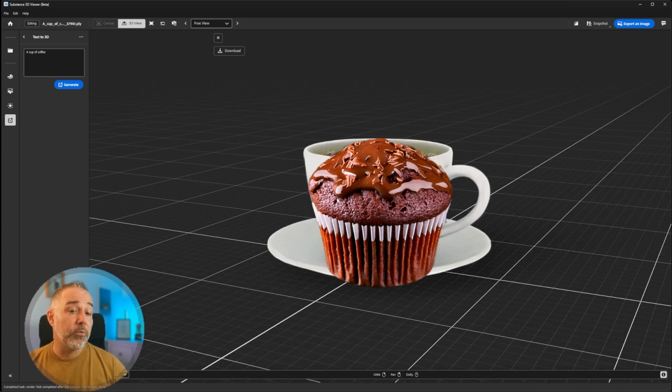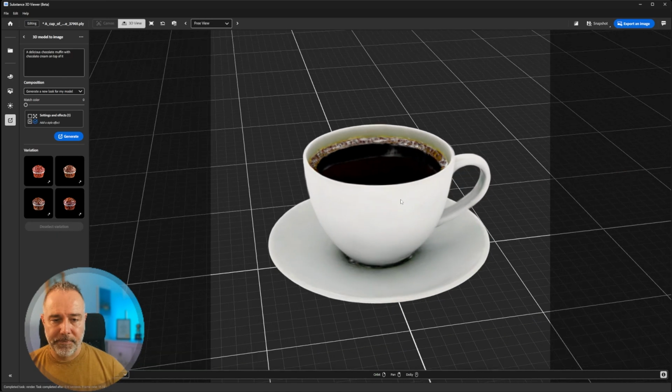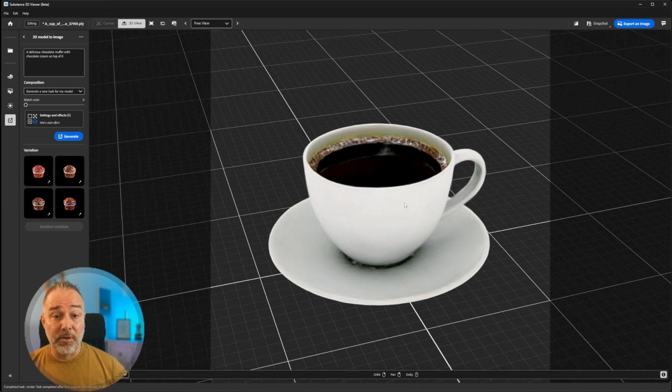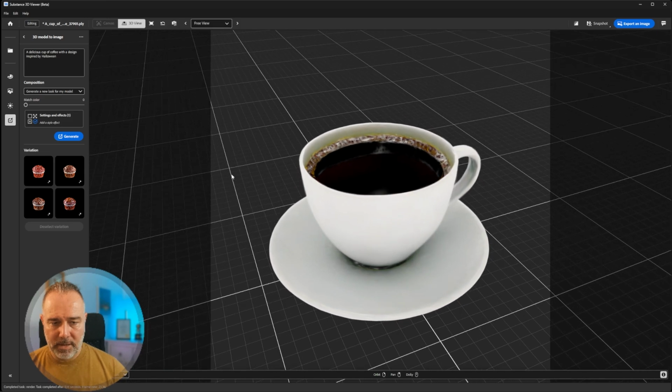I see the generation from before, but no worries. I'm just going here, deselect. I have my cup of coffee. So once again, I'm going to choose the angle, and that's all the interest: the fact that you can change the angle. Maybe some stuff we can improve. So here I will say a delicious cup of coffee with a design inspired by Halloween. Let's say it's a seasonal offer, and I'm just going to change a bit, maybe like that, and let's go.